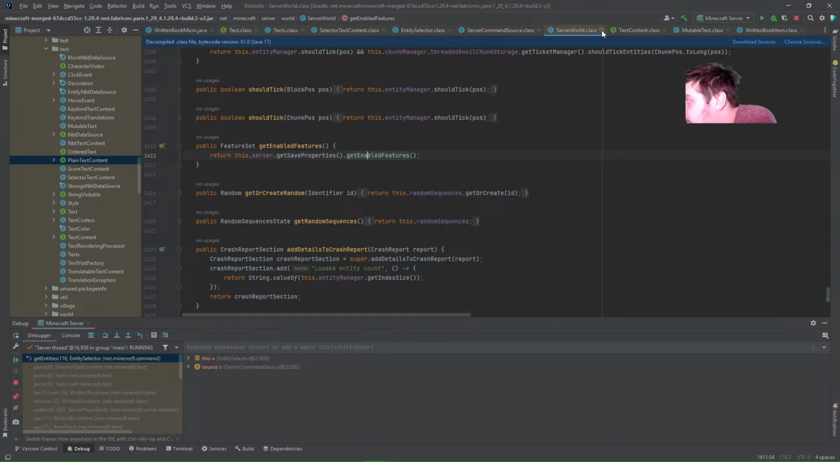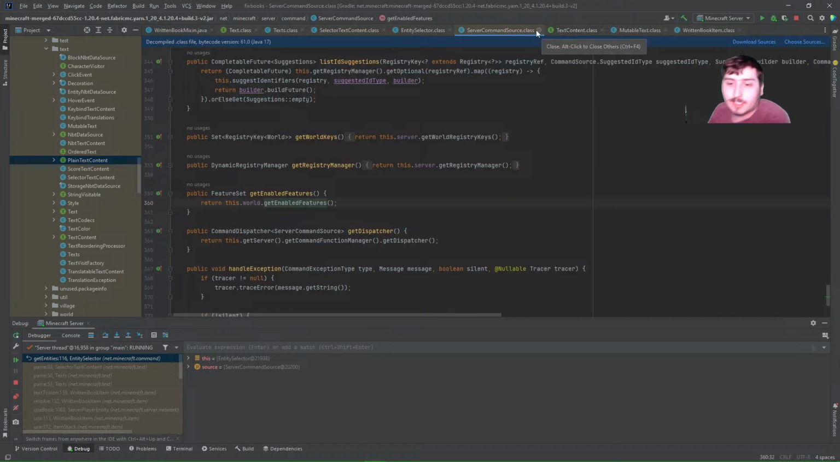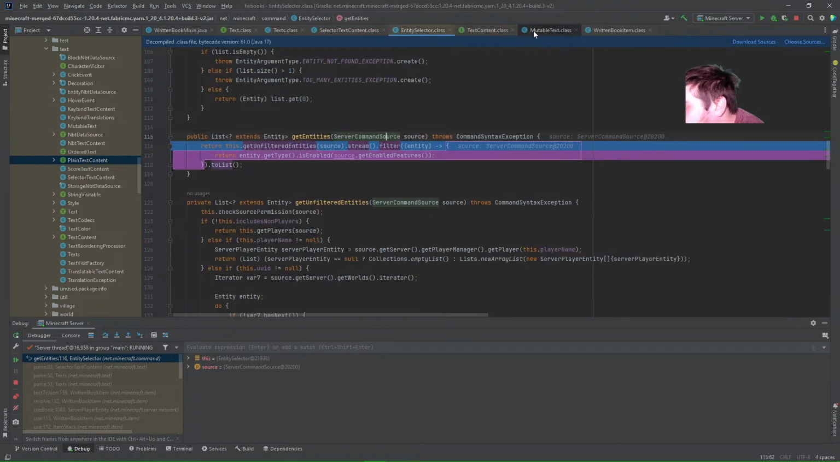Okay, so that's a save properties thing. Okay, so like, what would that be? If like all things are out. Okay, well. Anyhow, so what is this? This is just going to give us a list of entities that work with the server based off of the server command source, I want to say. So I don't know what command syntax exception. We're in the entity selector right now.